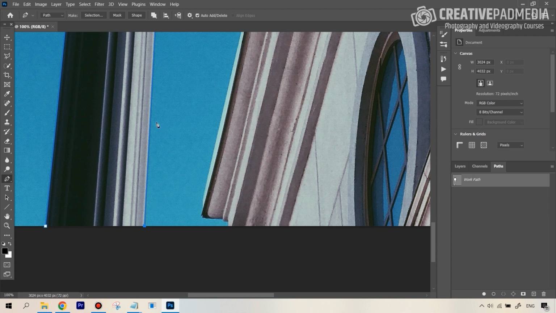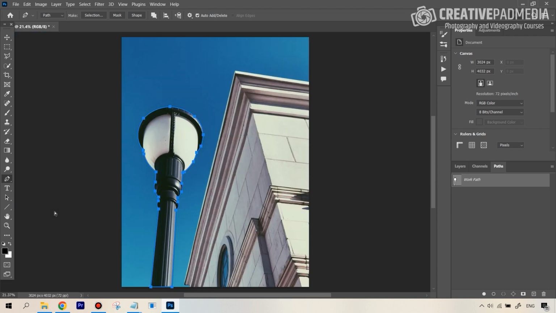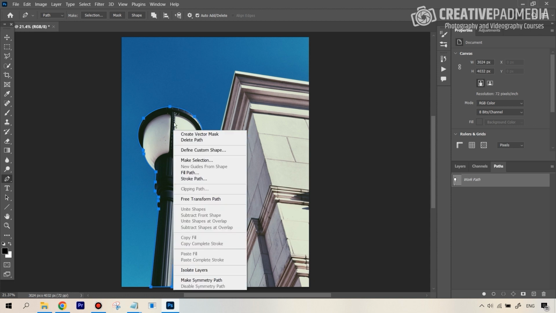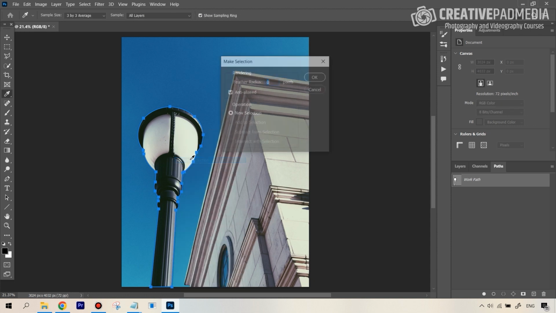All right, so finally I'm at the end of the selection, and now I just have to close the selection by going on to the first anchor point. Okay, so I've closed the selection. Let's zoom out. And now to turn this into a selection, you can simply right click on this and click on Make Selection.